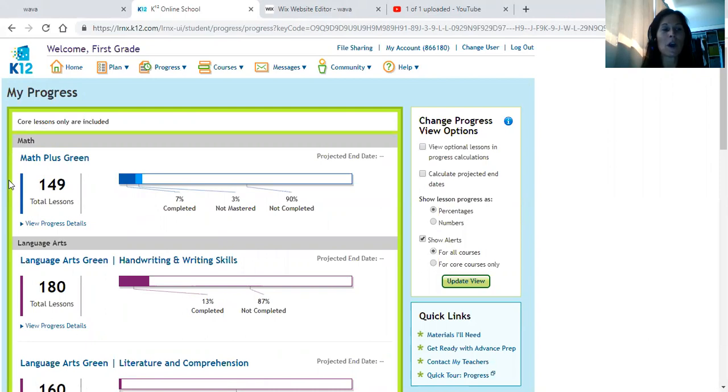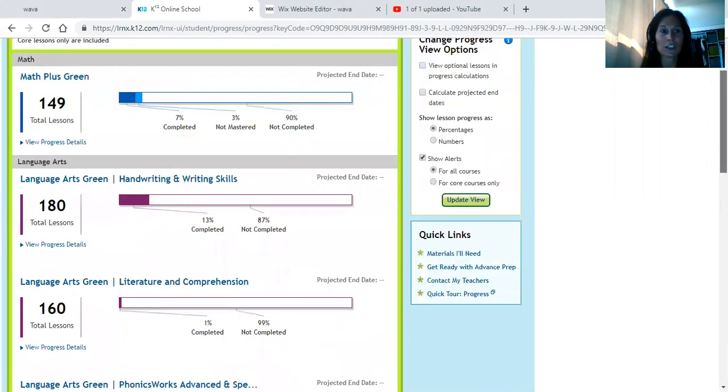So progress gives you an overview of every course your student is working on. And you could see that there's little arrows to show you what each of these mean. Like the darker blue means 7% complete, lighter blue means 3% not mastered, and then all of this white means it's not completed. Don't let that worry you right away. That will fill in as the year goes by, right? So at the end of the year, this whole thing will be dark blue. So just focus on these two right here, the 7% complete and the 3% not mastered.